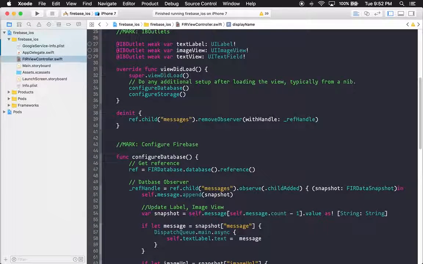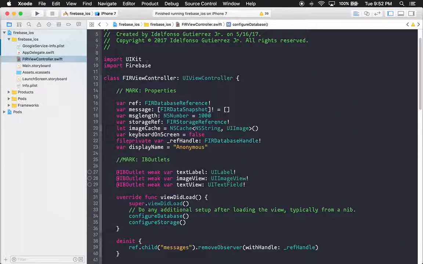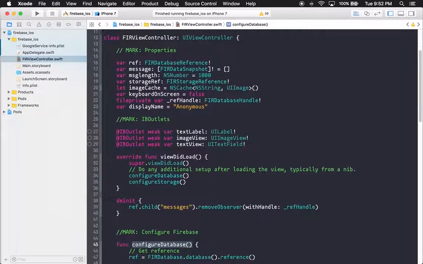In my viewDidLoad I have called configureDatabase and configureStorage. If we go to configureDatabase, here it is. So we need to get a reference to our database. We have the URL in our GoogleService-Info.plist file, and we have called FirebaseApp.configure. Now we can call, we need to import, of course, the Firebase framework or pod.